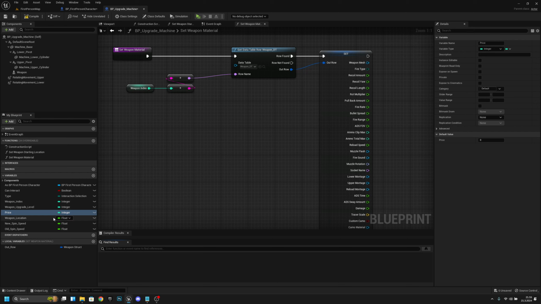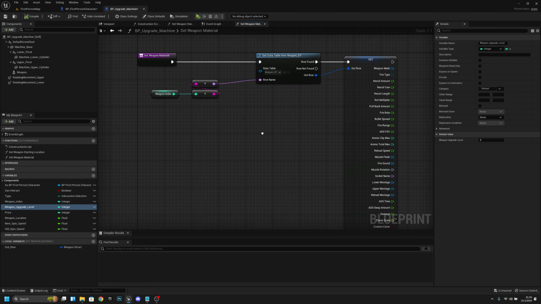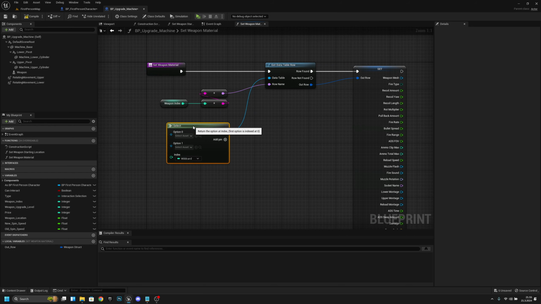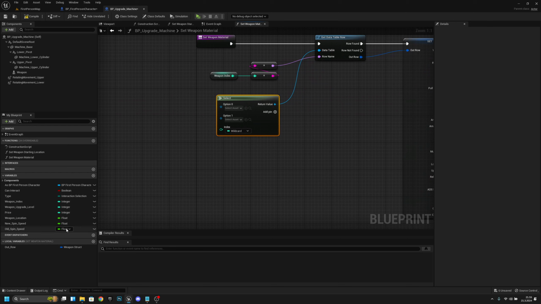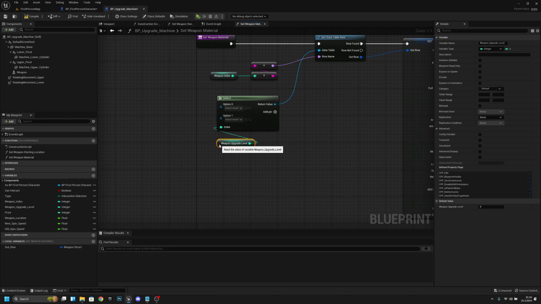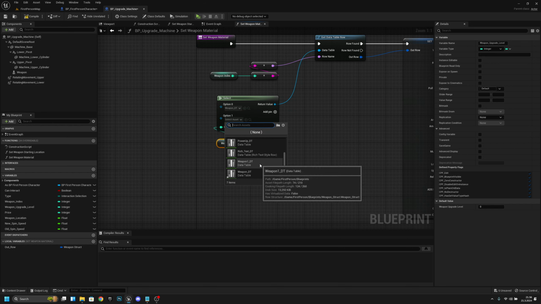Now let's see, the weapon upgrade level is compiled, so the default value is 0. Now what we want to do is get a select node from this data table, like this, and get the weapon upgrade level to here. On option 0, we want to select the weapon data table, and on option 1, we want to select the weapon 1 data table.